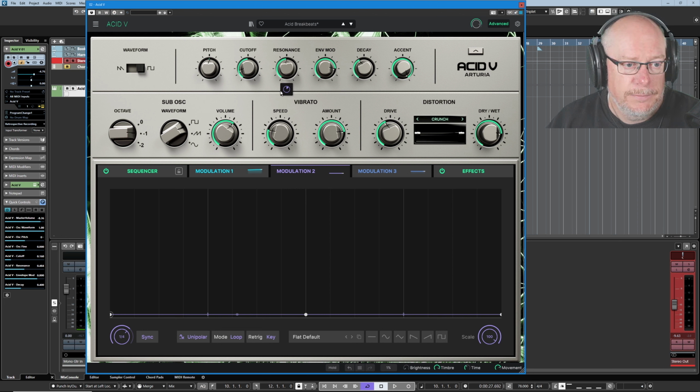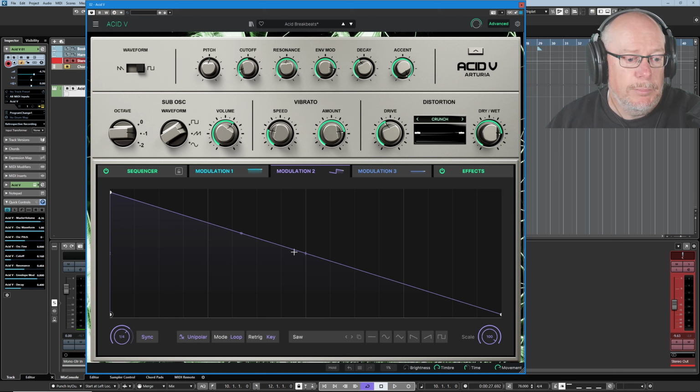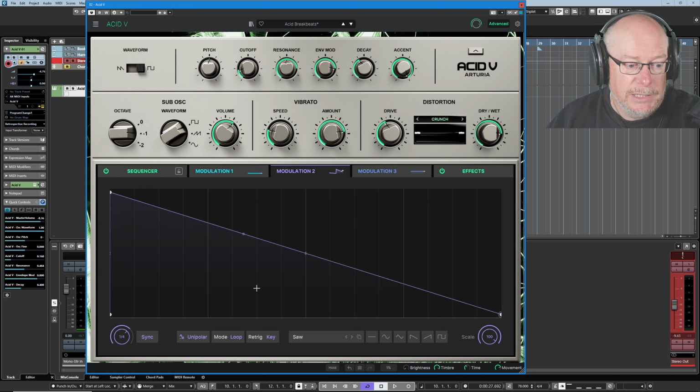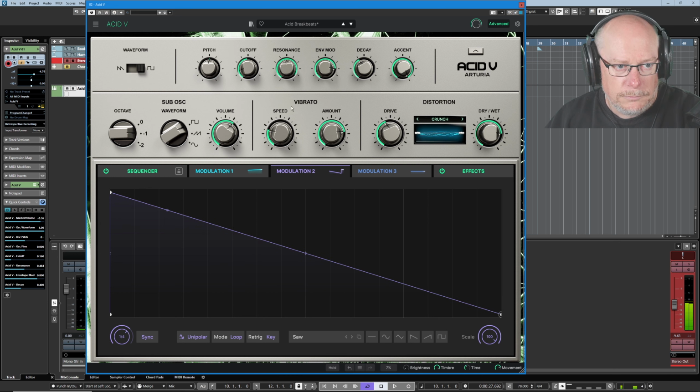Let's drag it back in. And what I want for modulation 2 is to have a sawtooth basically pulsing every beat. Again, we set the mode to loop, and that was a misclick. I'll simply right click to delete that node. So now you can see the resonance pulsing up on every quarter note.